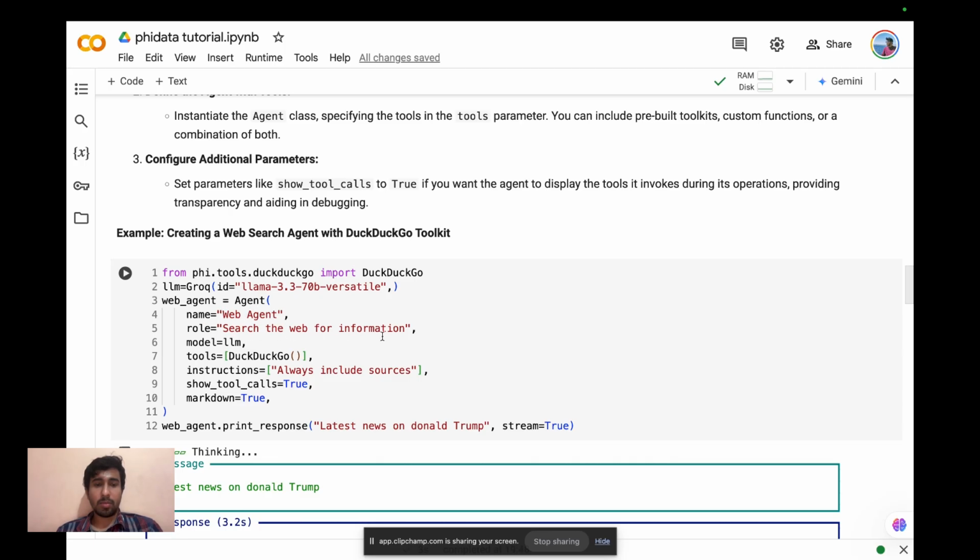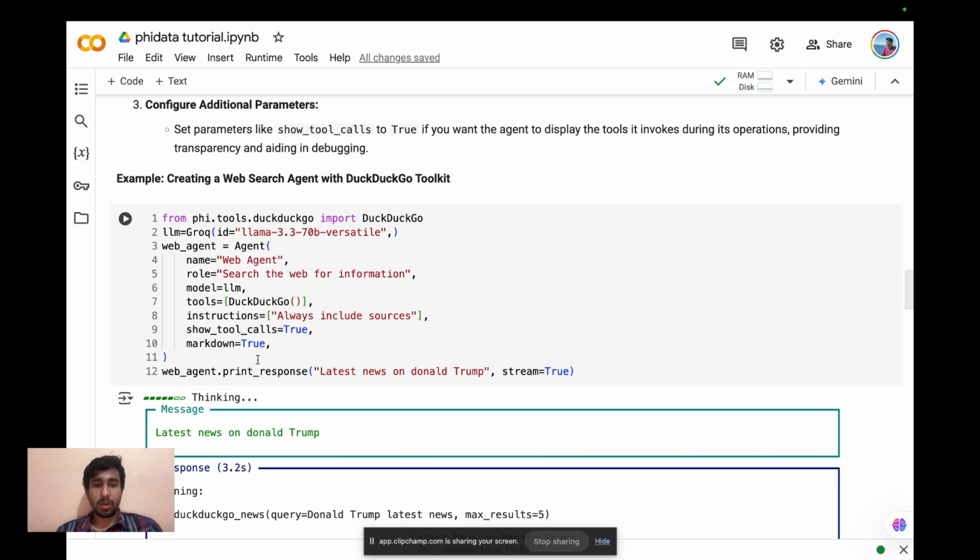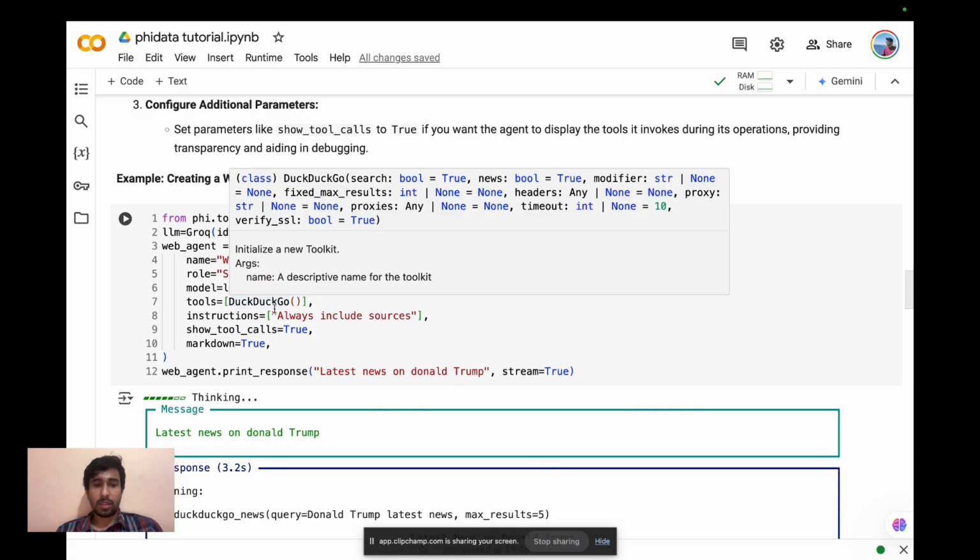Role is to search the web for information, and for the model we are passing the LLM model we defined. And here, for the tools, we are passing the name of the tool, or the instance of the tool, in a list. So in this way, we can pass multiple tools also if required. Here we are using a single web search tool, so we are passing a single web search tool in this list.